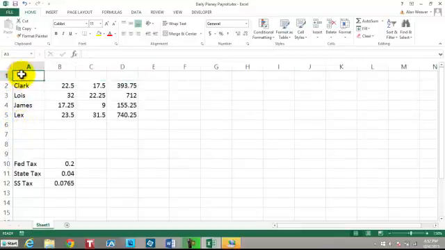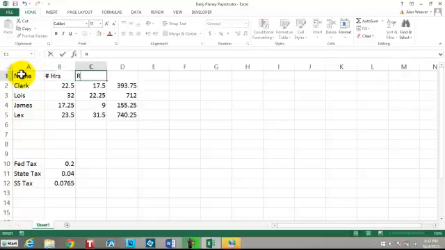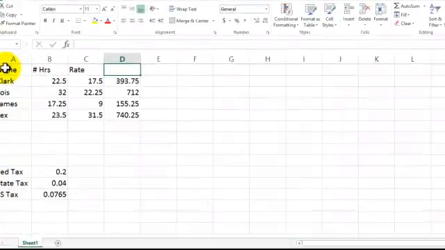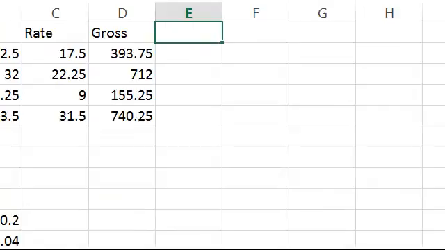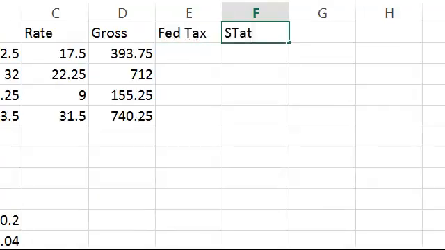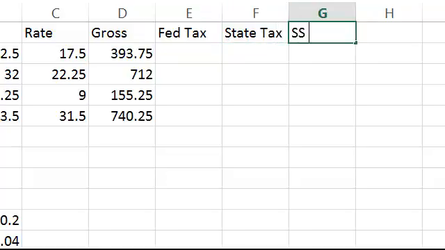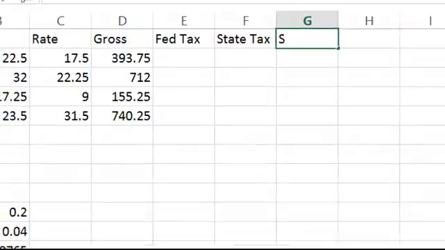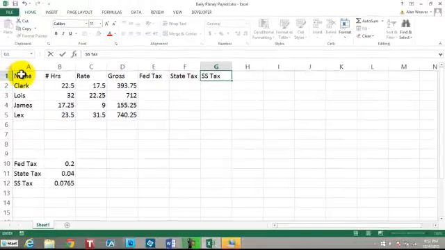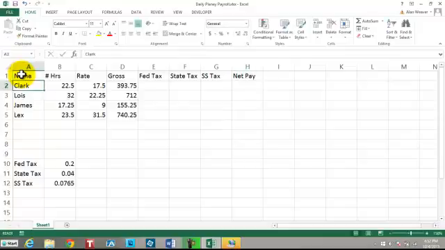So I'm going to type in the information: name, number hours, rate, gross. Then we have taxes: Fed tax, state tax, Social Security tax. And then we end up with our net pay. So we did that.